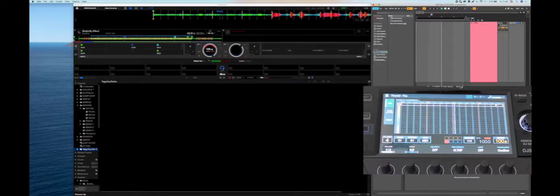Now you hear the beat is in sync, but the bar is not in sync. You see that you have now 8 bars, 12 bars, finish.